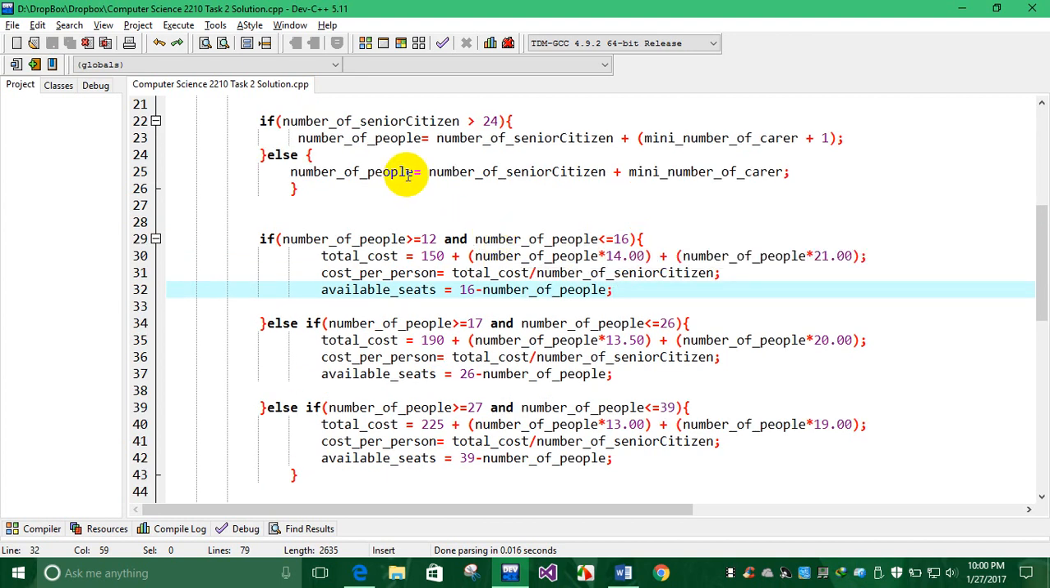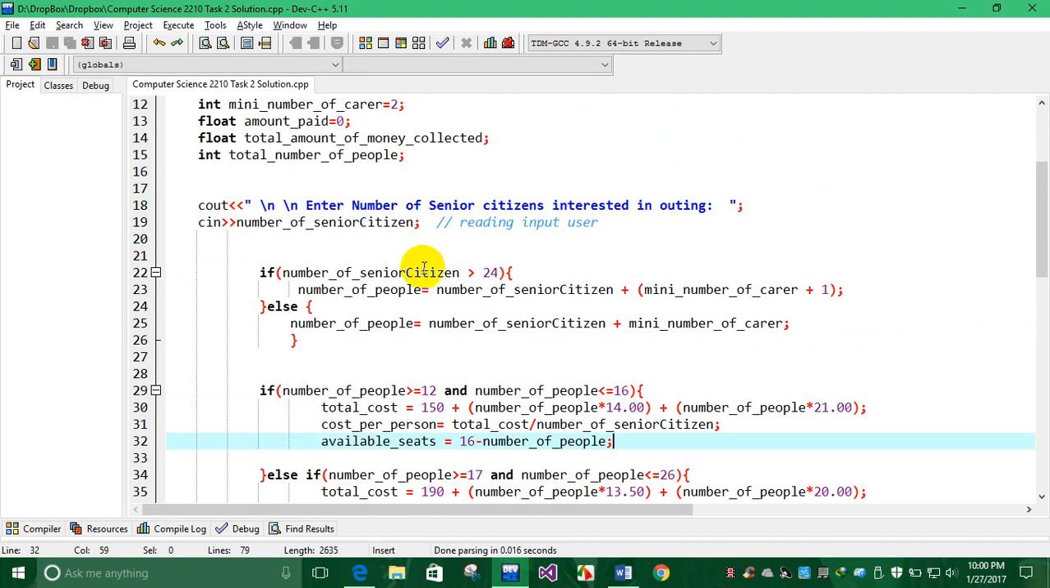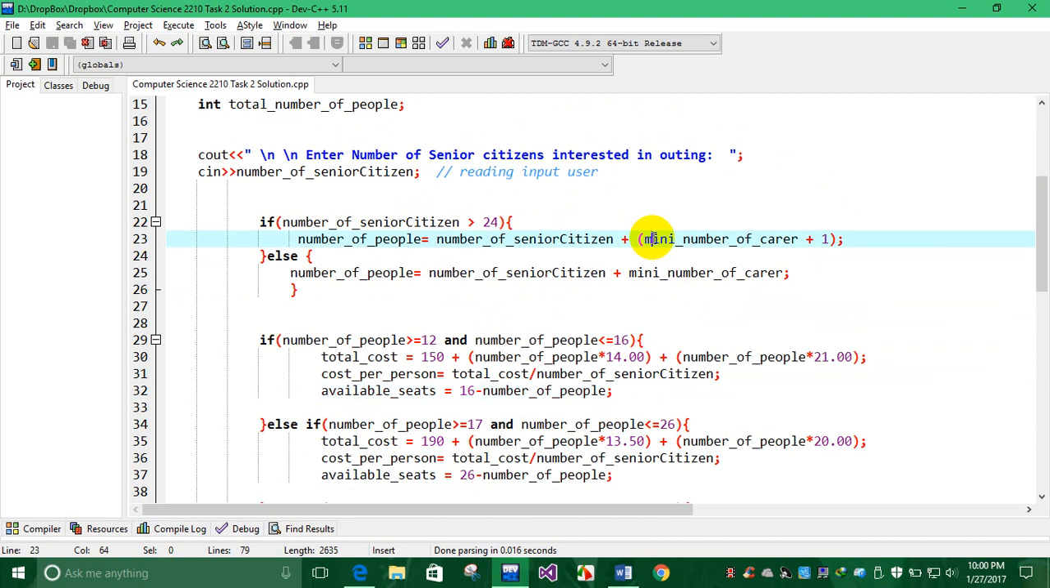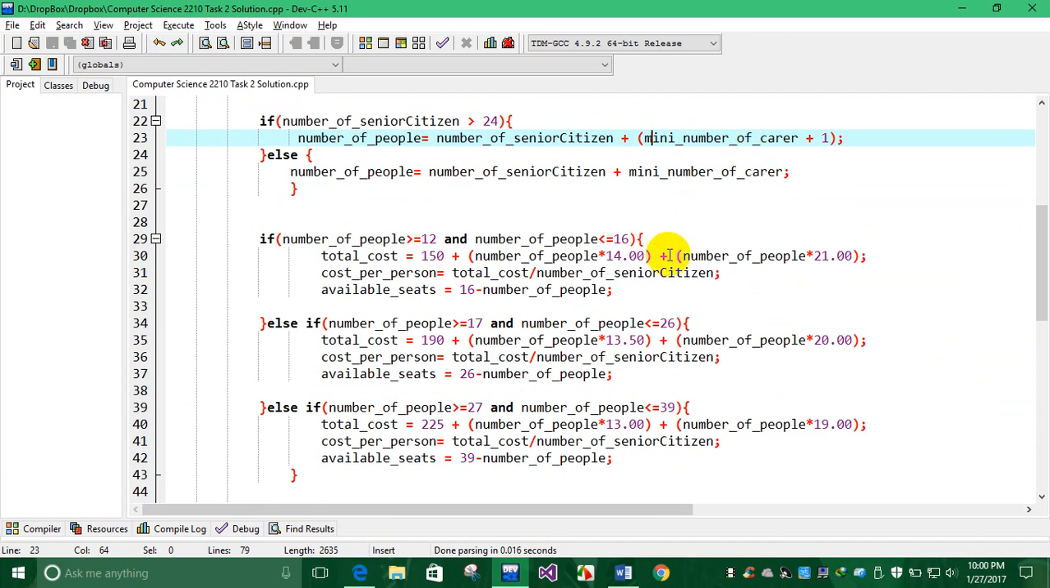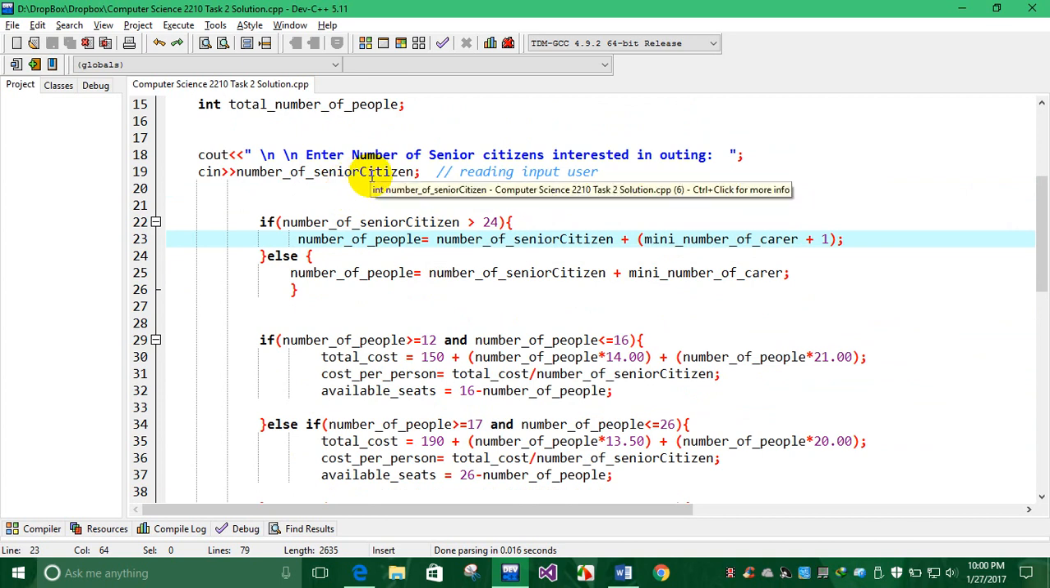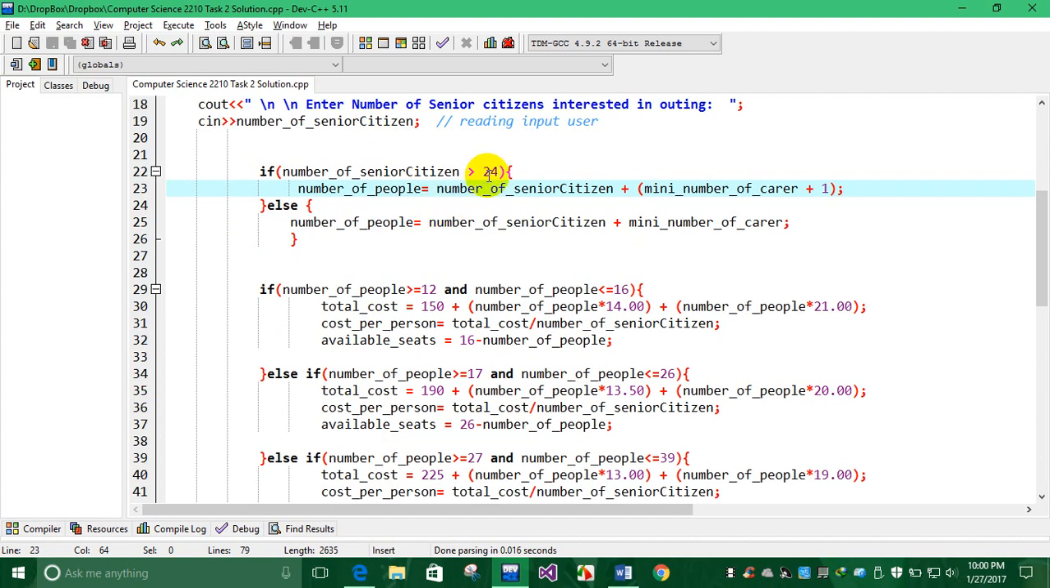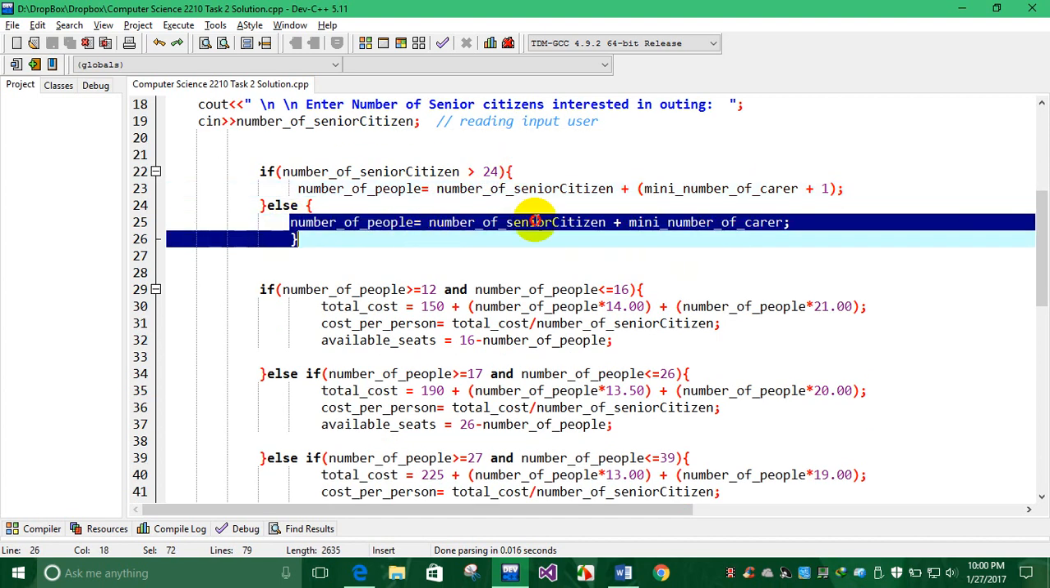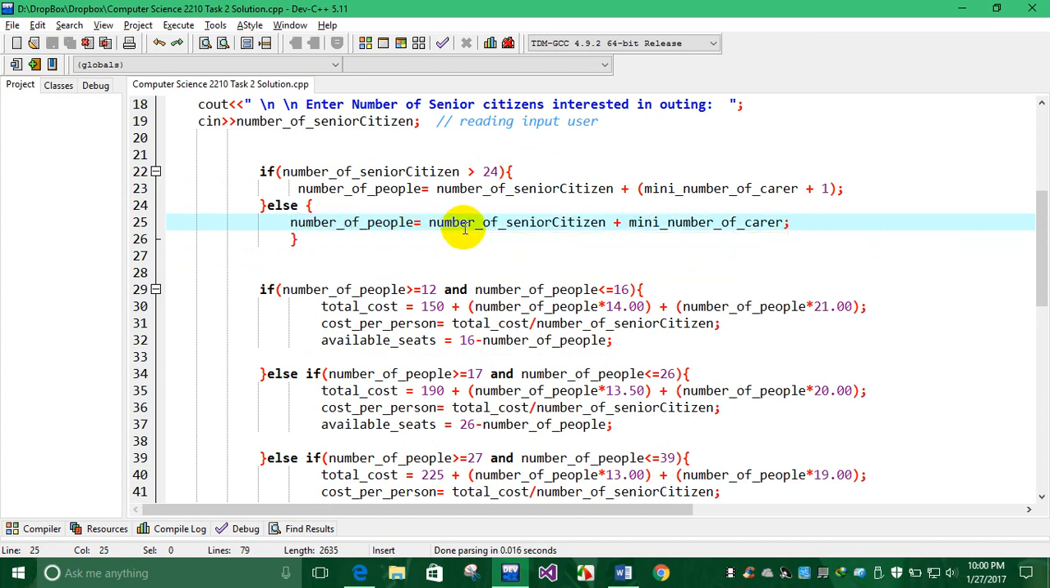Number of people is the value that we have taken from the user, including the minimum number of carers. Let's say the user has input a value of 12 as senior citizens. 12 is not greater than 24, so the control will move to the else part of the statement. The number of people would be equal to the number of senior citizens, 12, plus 2. So the number of people over here is 14.